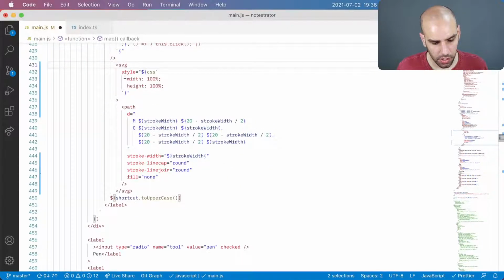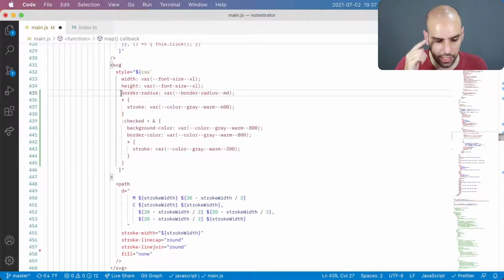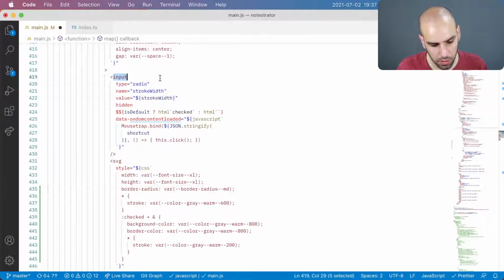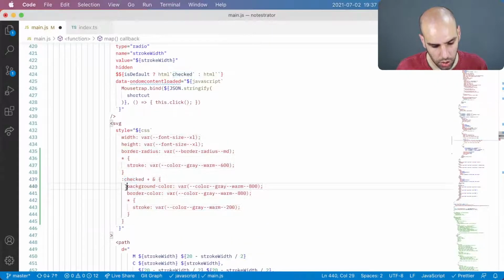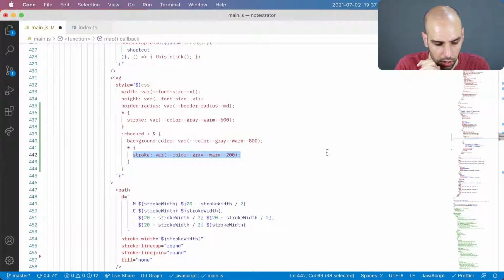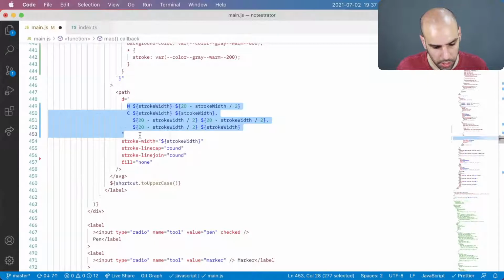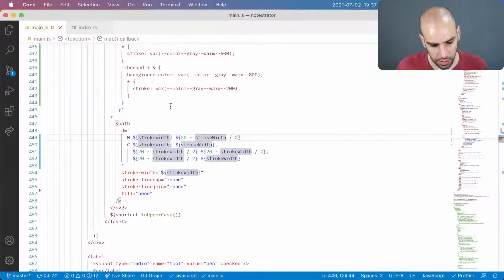Let's just compute the right coordinates. Let's see what we have here on the SVG. So width and height and padding. No padding. Border radius, yes. Then we'll have a stroke of a particular color, and then when the element right before is checked, we'll change the background color. We don't need to change the border color, and we'll change the stroke as well. Now in here we'll have to compute the right coordinates. So we'll hard code our padding in here.